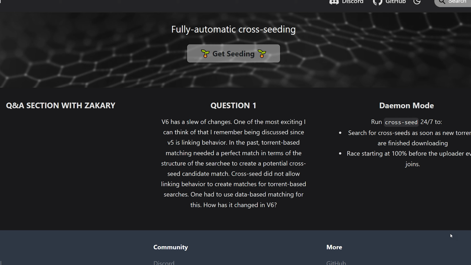Question 1. V6 has a slew of changes. One of the most exciting I can think of that I remember being discussed since V5 is linking behavior. In the past, torrent-based matching needed a perfect match in terms of the structure of the searchee to create a potential cross-seed candidate match. CrossSeed didn't allow any linking behavior as it pertained to torrent-based searches. One had to use database matching for this. So how has it changed in V6?